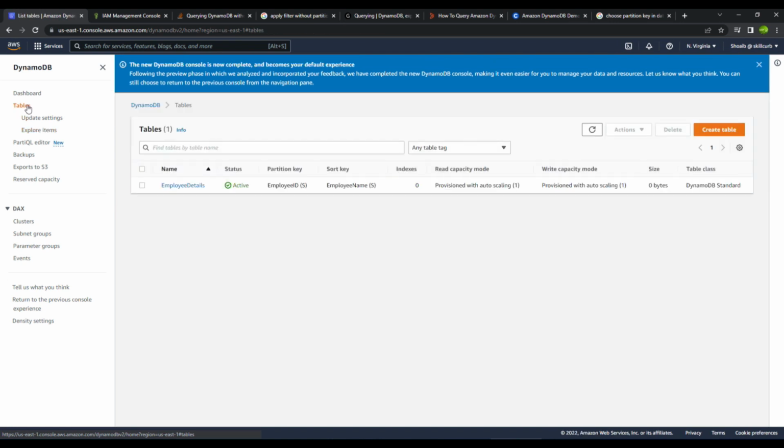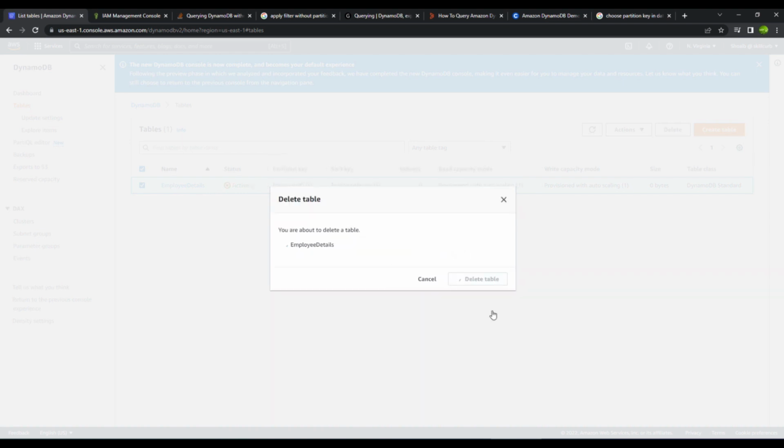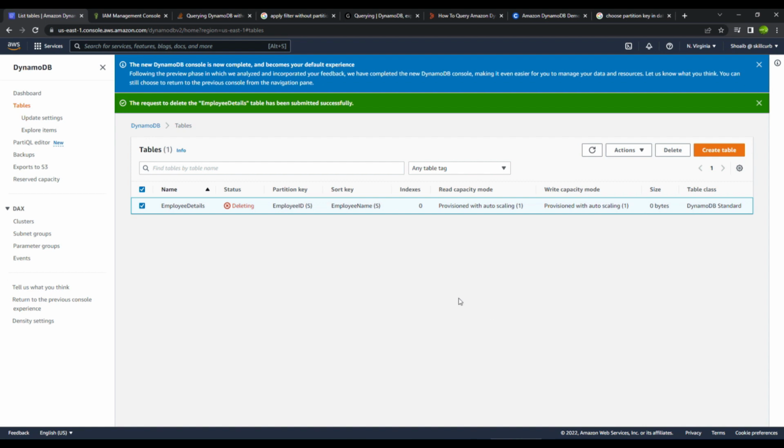So go to the tables option. So this is the table that we want to delete. Just select that table and click on delete, and this is a heads up call. So just type in delete and then delete the table. Within a minute, it will delete this table.